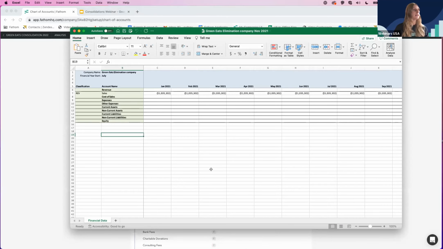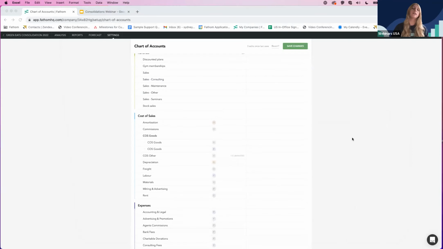This is what an elimination company will look like. You can see here I have my Greenies elimination company, and I'm just wanting to take a little bit of a negative amount out of this one line. So I would create this, and then just like you added those underlying companies into your consolidation group, you would just upload this company into Fathom and add it into your consolidation group, and then Fathom will know how to consolidate that and take out that partial amount from that one account.